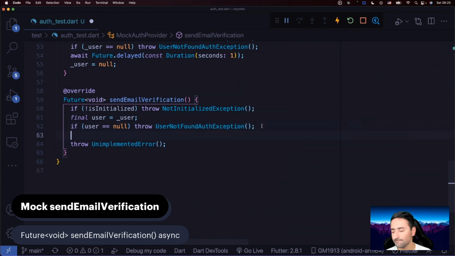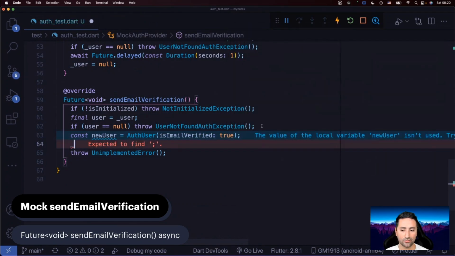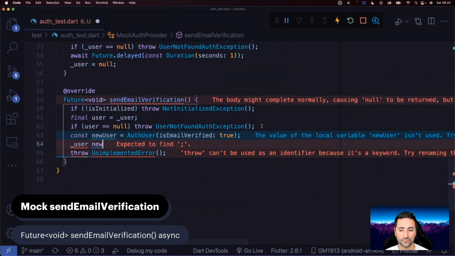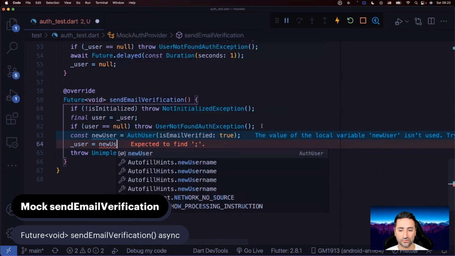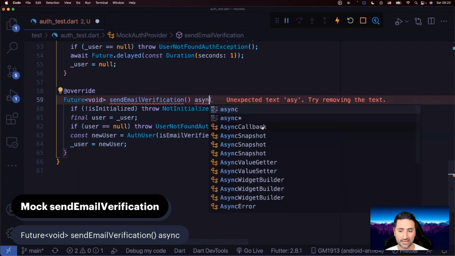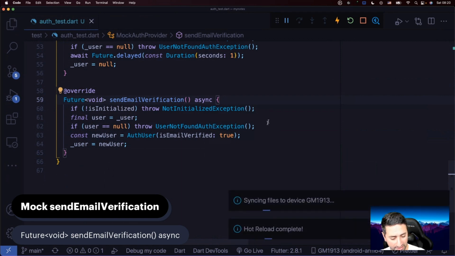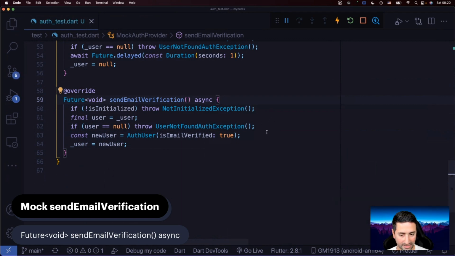Okay. Then what we're going to do is create a new user. We're saying the new user is an auth user, and isEmailVerified is true this time. And then we set that as our current user, so we say the current user is the new user. Then we just remove that and we make our code async as well. Okay, so that's for sendEmailVerification.